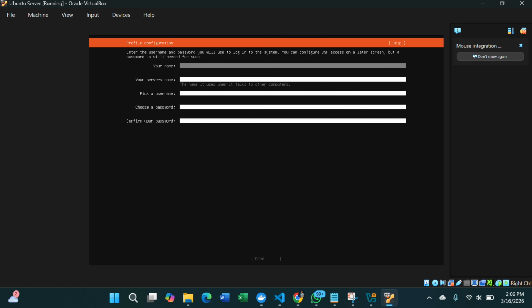The next stage is for profile setup, and this is where we are going to create our user account. So for your name, you are going to type in your name. I can type in my own name, which is Victor Akinode. We have server name as well. You're going to hit enter to come to the next one. So for server name, you can just type Ubuntu Server. Then we have pick a username. So you can select a username. So my username can be Victor Akinode.